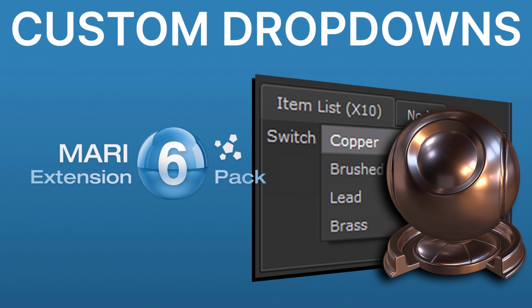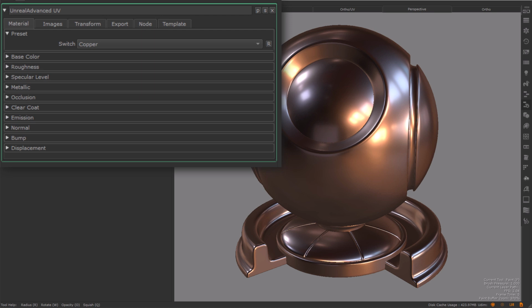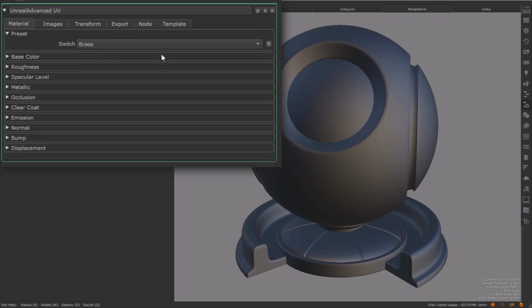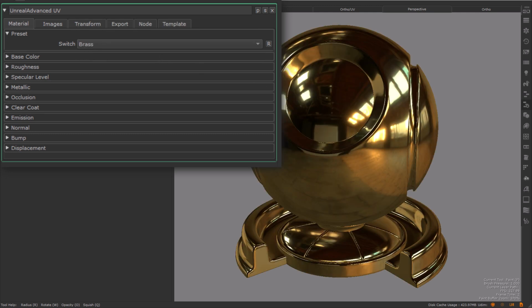Hi. In this tutorial, we will take a look at how we can create custom dropdowns using a combination of the new item list nodes and the node editor. Here I have a material, and using a dropdown, I can switch between different looks of the material. The names of the dropdown items are of course fully customizable. So let's check out how we can achieve this.